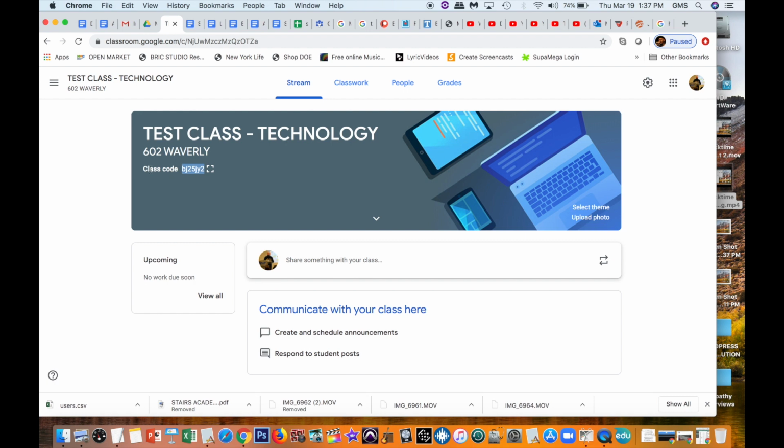You just tell them you've created the new class, and students should click on the plus sign in their account, and it says join class. And when they click that, it'll tell them to enter a code, and they put this code. So this test class code is BJ25JY.